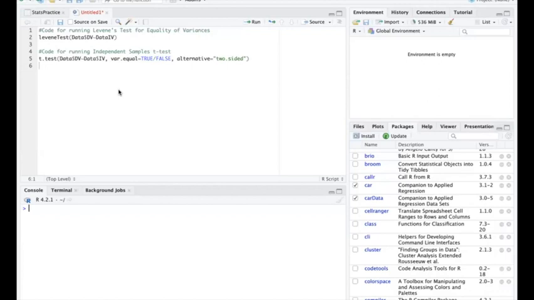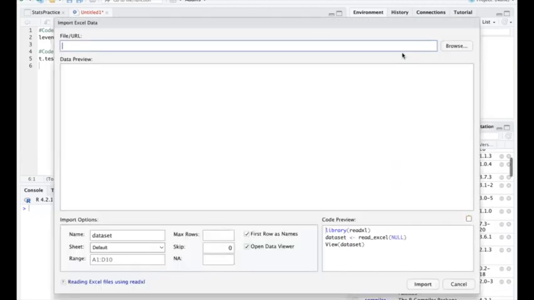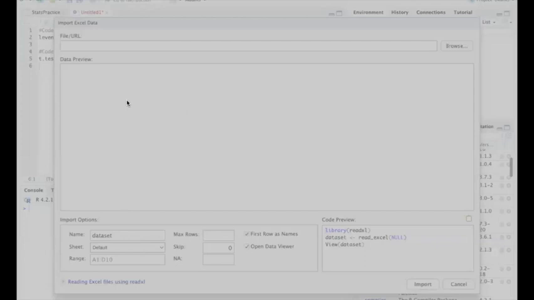So to run an independent samples t-test in RStudio, we have some code in this note, both for running the Levene's test for the equality of variances and for running the independent samples t-test. Before we do either of those things, we want to make sure we do something when we import our data. So I am going to look for our data set. I have it on my desktop in the stats website project under stats practice.